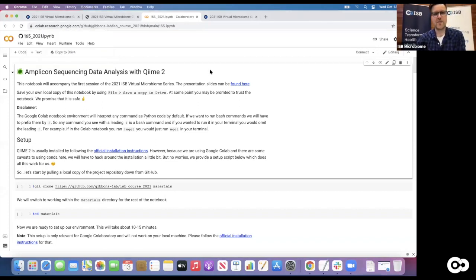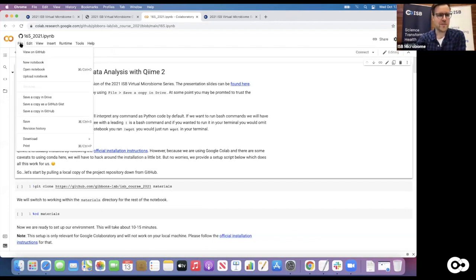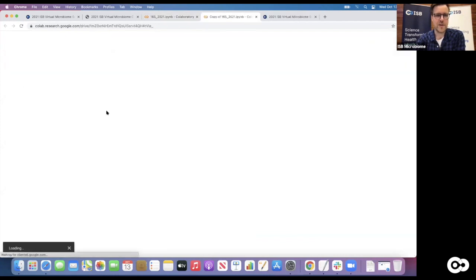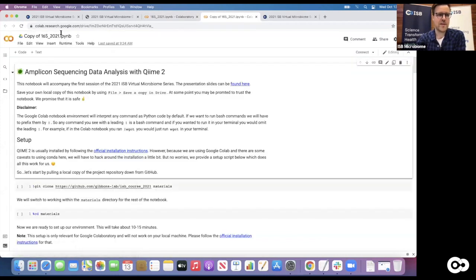So now I logged in, you see my screen again. After you have authorized, you can save a copy in your own drive. It will create a copy. It might ask you to rename it because it's not a super cool name, so I might say Christian's notebook here. Okay, and now you have your own copy, and everything that you execute here will actually be saved.